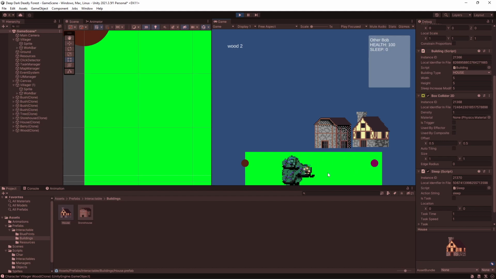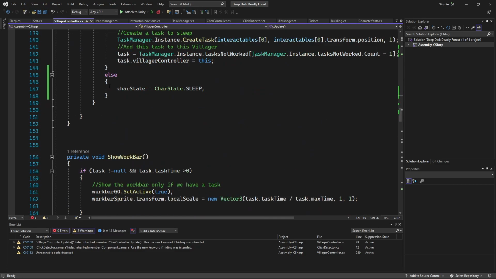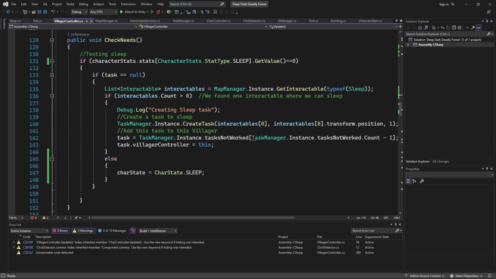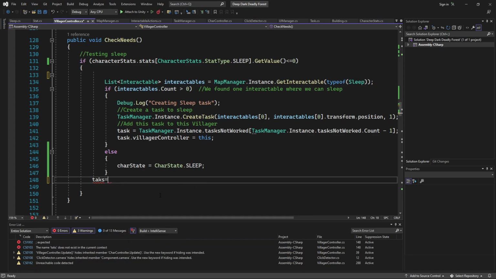And I don't know why it's doing that. What it's doing is it's finding a house to sleep at while it's walking. His sleep is 0. It finds a house to sleep at, so it doesn't go there yet. He doesn't stop what he's doing. Because I think we have it, if task is null. So he doesn't sleep when he has a task. We could get rid of this. Get rid of this. See, task equals.